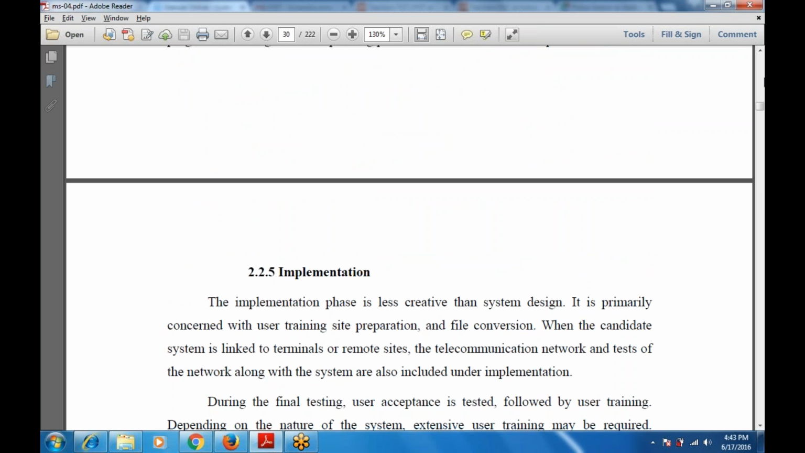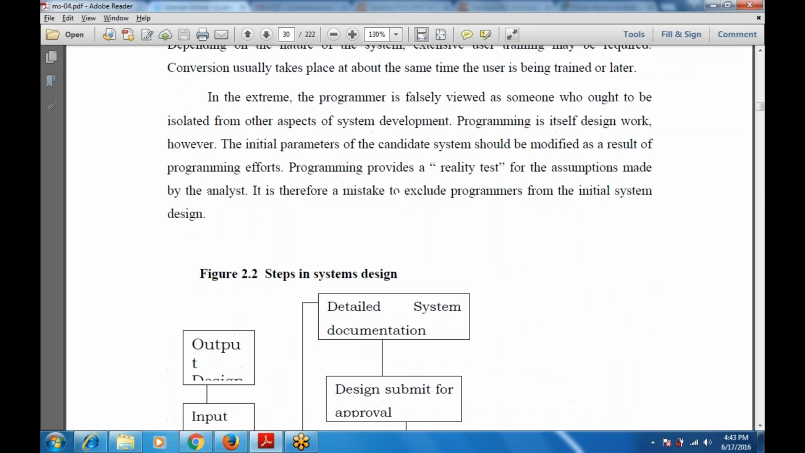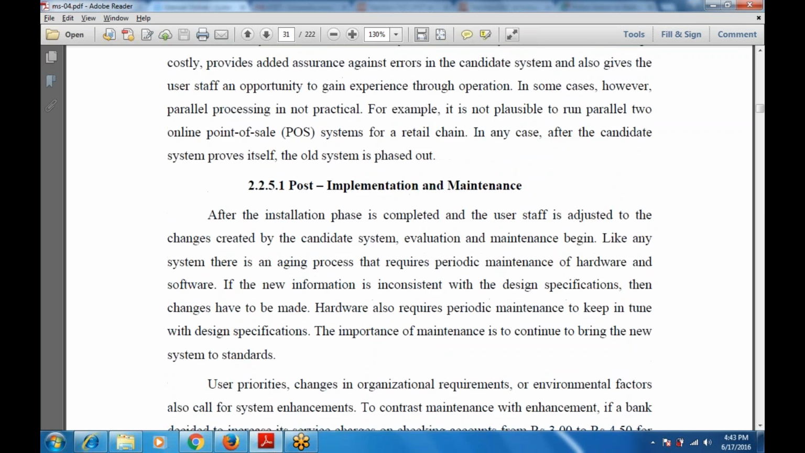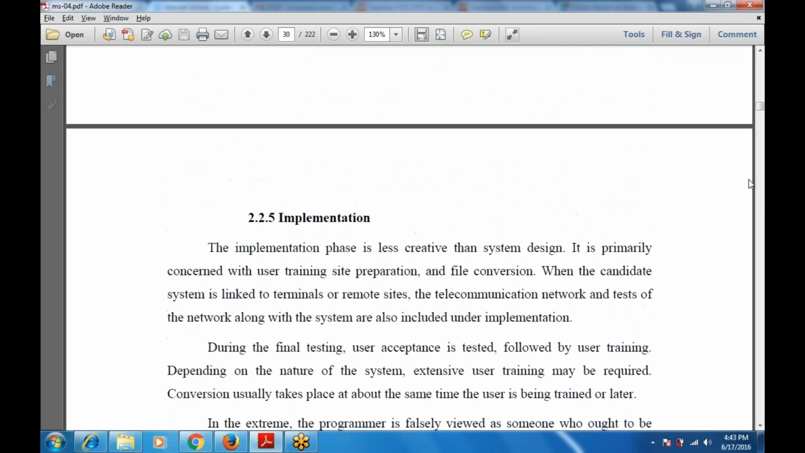So we have finished with the designing phase. Any doubts, anyone, in the designing phase?